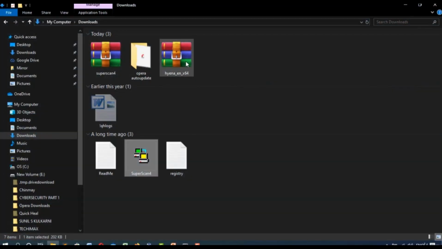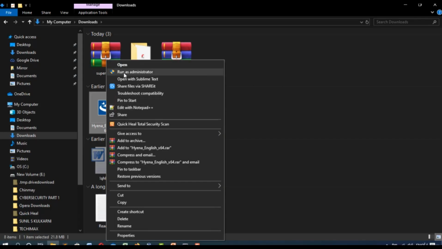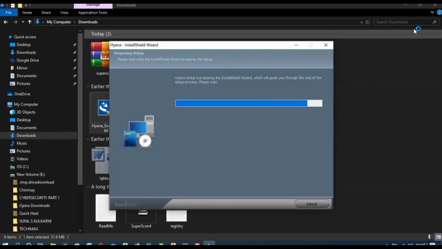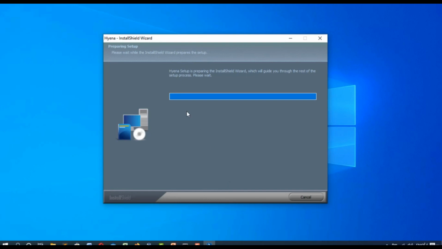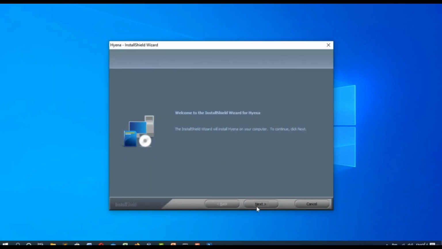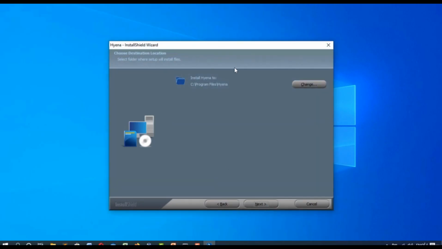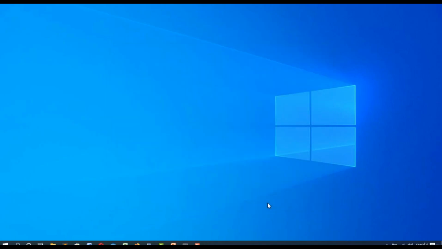So now Hyena has been downloaded and let us extract the files to get the setup. So here is the Hyena setup. Run the setup with administrator in your machine. Follow the steps as shown on the screen to install Hyena on your machine. Click Next. Accept the terms and then click Next. If you want to change the directory, you can change and then click Install. Hyena will install in just a moment and then click Finish to launch the Hyena.